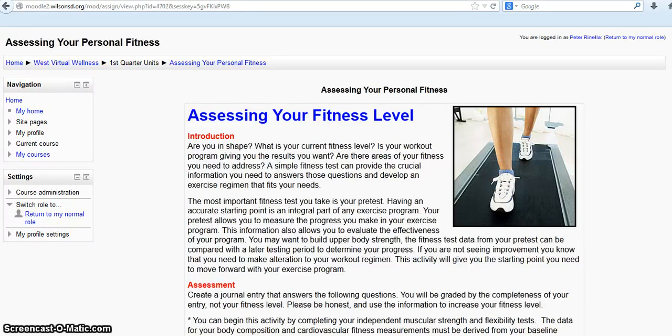Good afternoon. In this screencast, we are going to take a look at how you record your fitness levels. We have already met to establish your baseline fitness test for your cardiovascular test, which was a modified Harvard step test, and the other test, which was a body composition test, which took a ratio of your height to your waistline circumference.